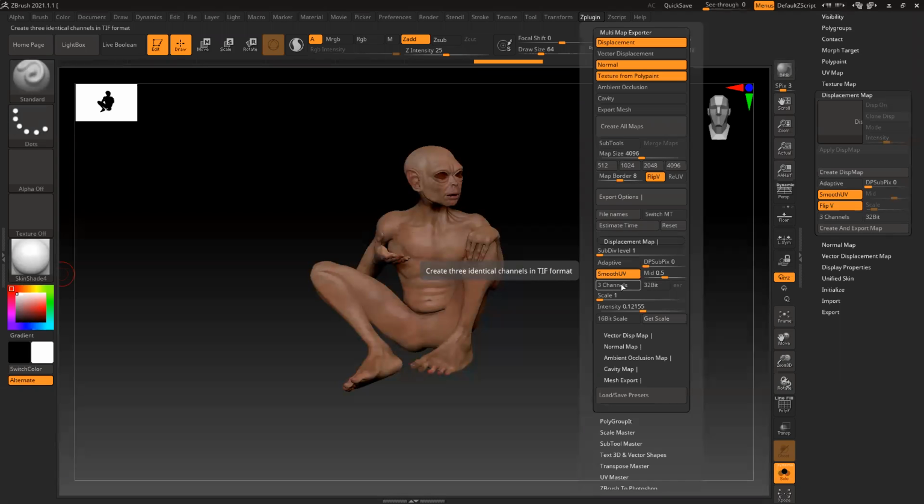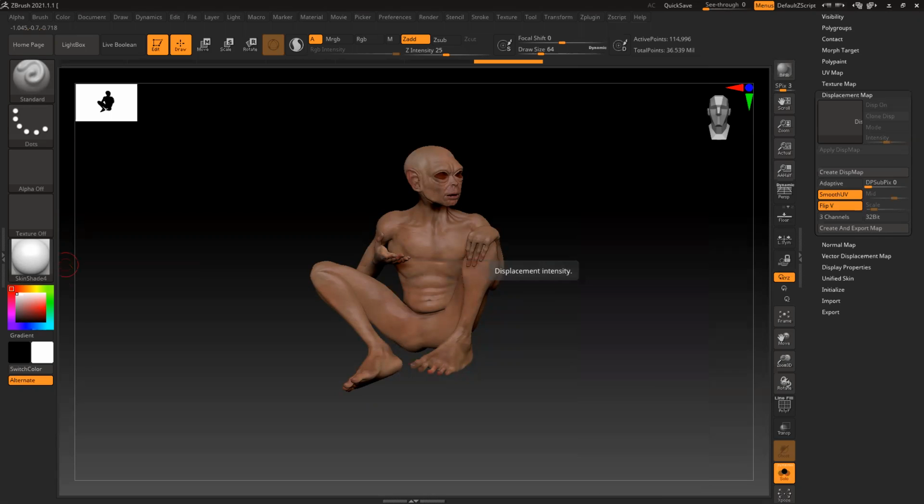If I want, I can switch on C channel. C channel works very beautifully with Mari. We're not using Mari, so I'm not switching it on. Scale is 1 by default. Intensity is 0 by default. If you click on Get Scale, you get this intensity scale automatically, so it will generate.